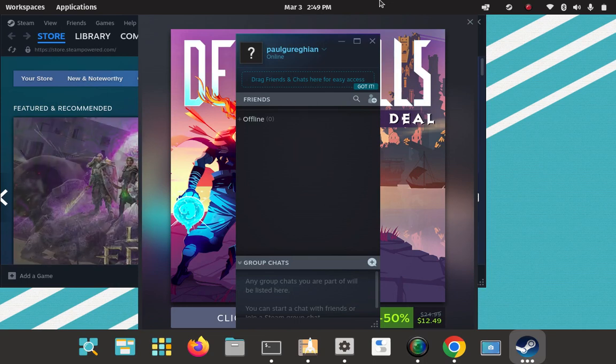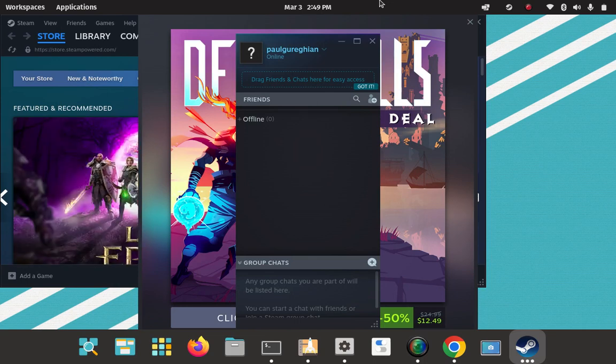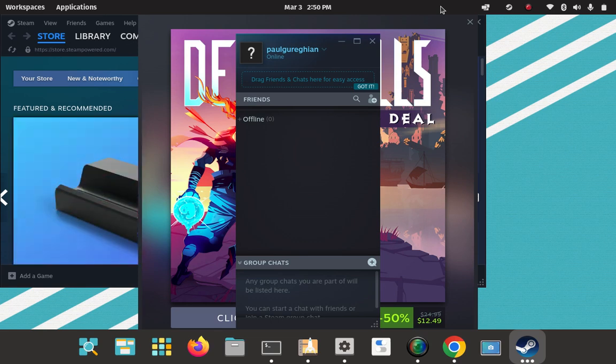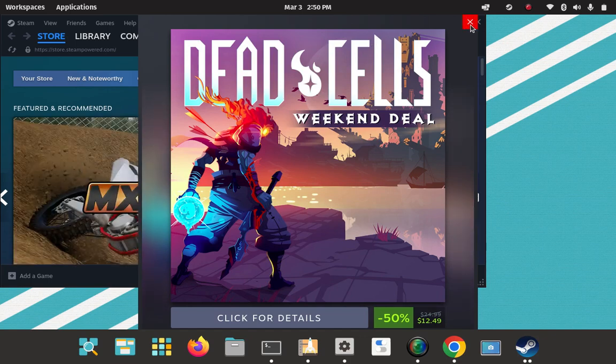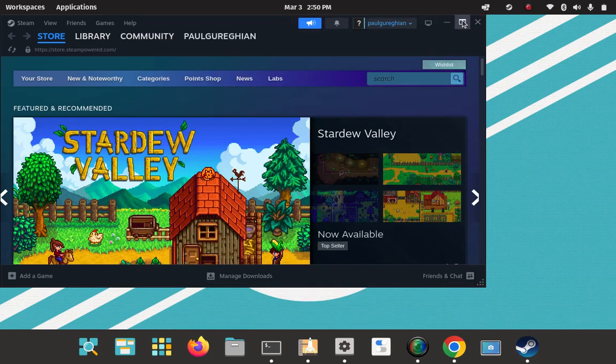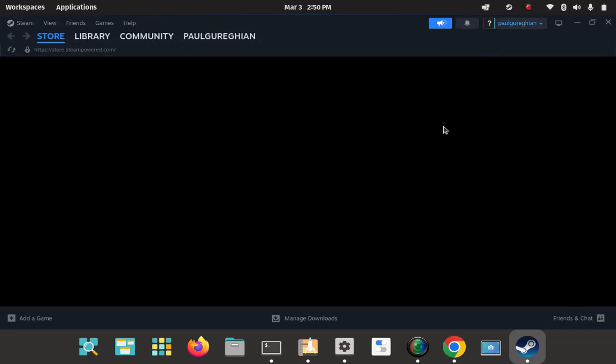Okay, so after all the Steam runtime updates, I was presented with a window to log into my Steam account. You have to log into your Steam account to actually get to the desktop client. So I logged in, authenticated, and I can go ahead and X out this little window that usually pops up to highlight some deals and whatnot. Once I X those out, then I'm right in the window where I want to be, okay?